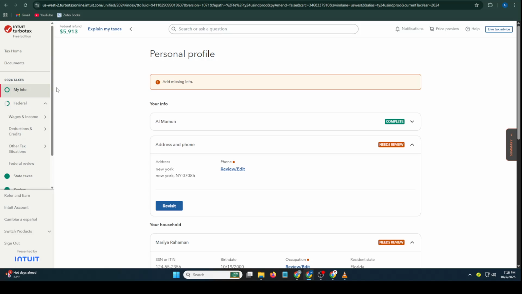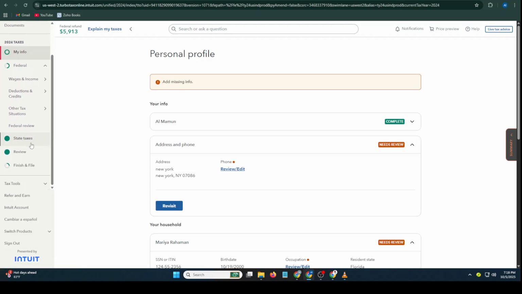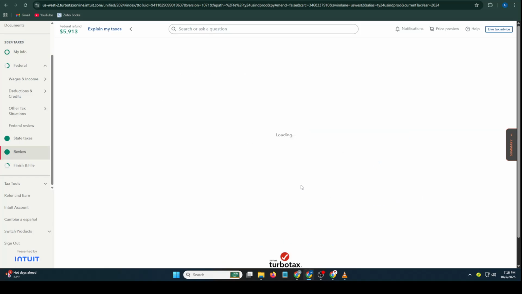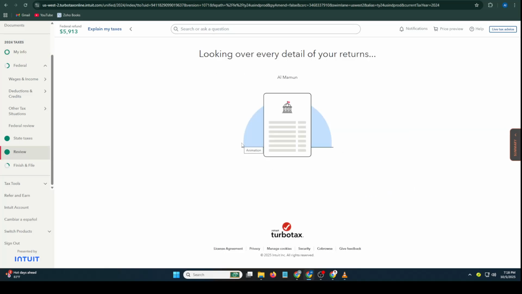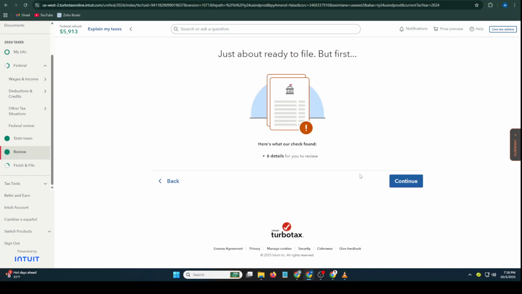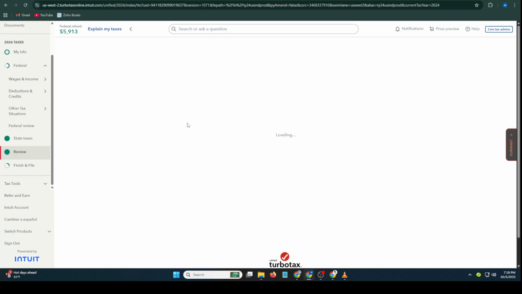Next, head to the Review section. This is where TurboTax helps you double check all the information you've entered. Click on Check My Return. You may need to click Continue multiple times as TurboTax walks you through prompts to verify your data and resolve any errors. Don't worry, this is completely normal. Once the review process is complete, keep clicking Continue until you reach the summary pages.